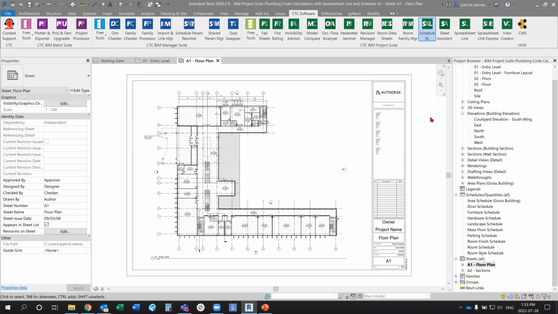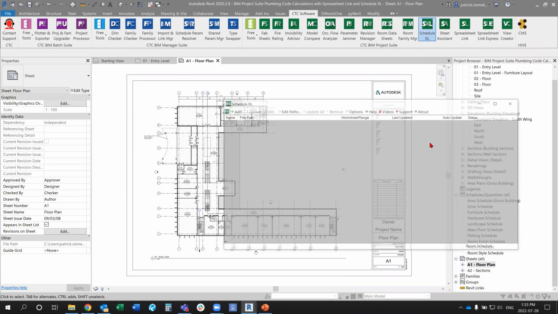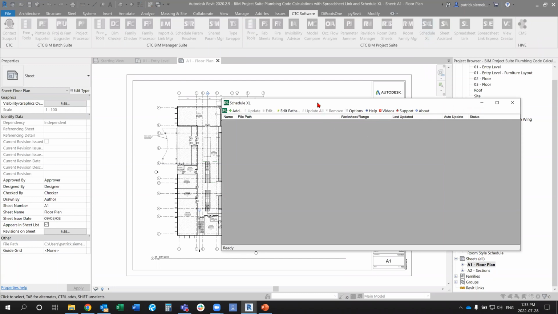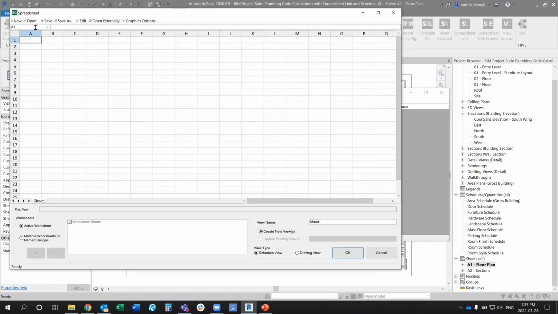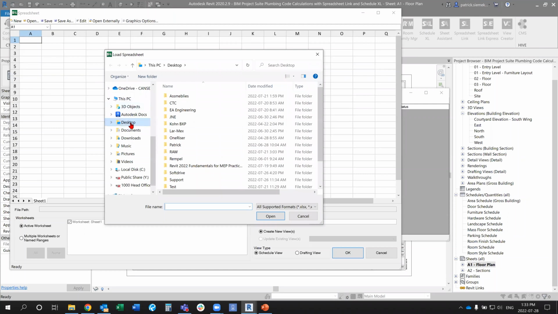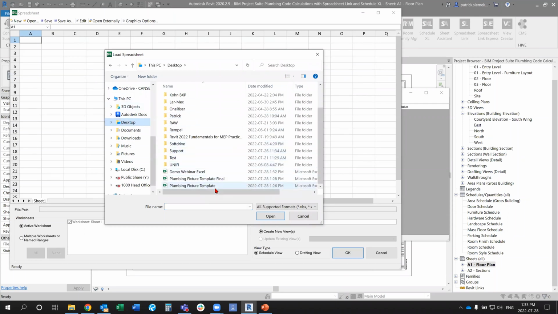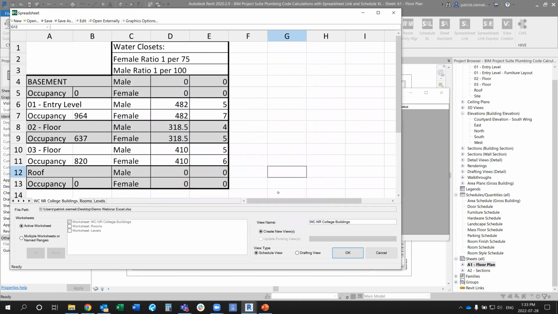So when I click Schedule Excel, give this a moment or two to open, I'm going to add that Excel file that I just saved, which had all that information that I have created. I'm going to select Add. Here we're just going to open that Excel file, desktop. There is my demo webinar Excel. Click open from here. There we have now that information.